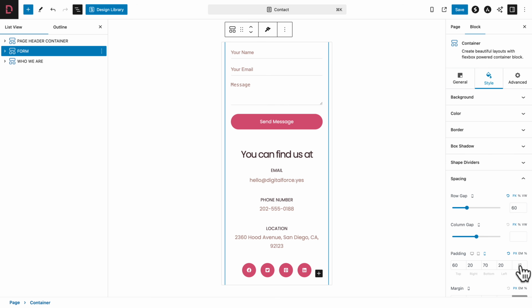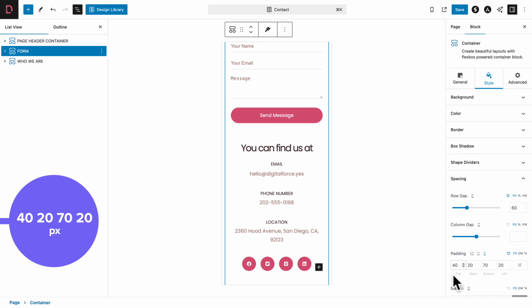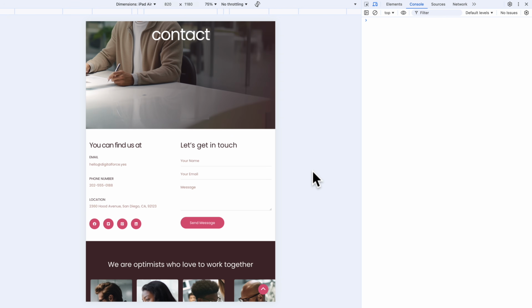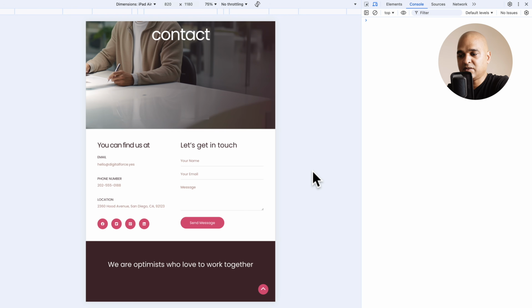All right, now let's move on to mobile. And here I'm going to unlink the values and just change the top value to 40. So it's 40, 20, 70, 20. Now let's hit save. And now if I go back to the front end in tablet mode, let me refresh. And as you can see, it's looking way better.